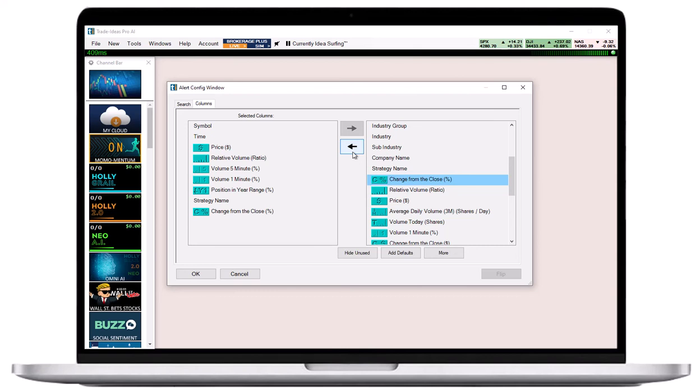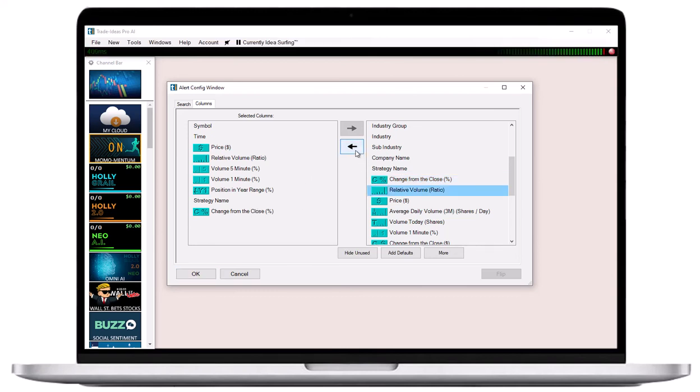Then, click the arrow pointing to the left to move them to the selected columns field. To remove any of the already selected columns, highlight the column, then click the arrow pointing to the right.